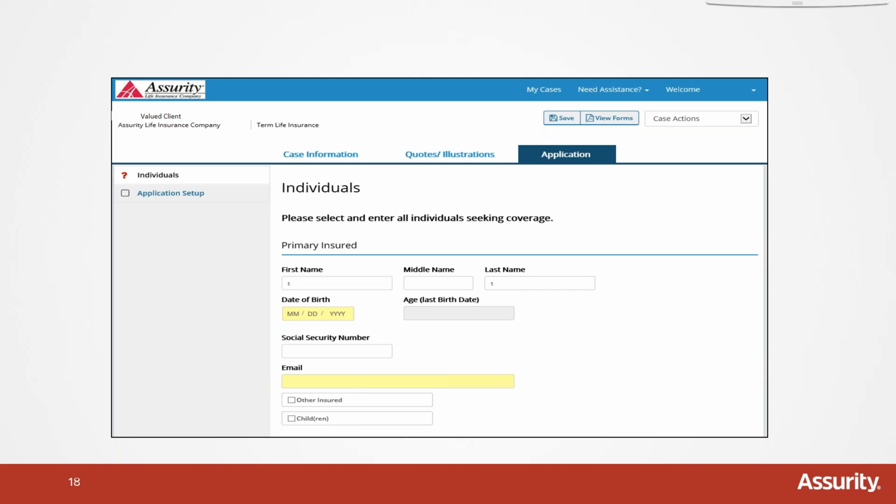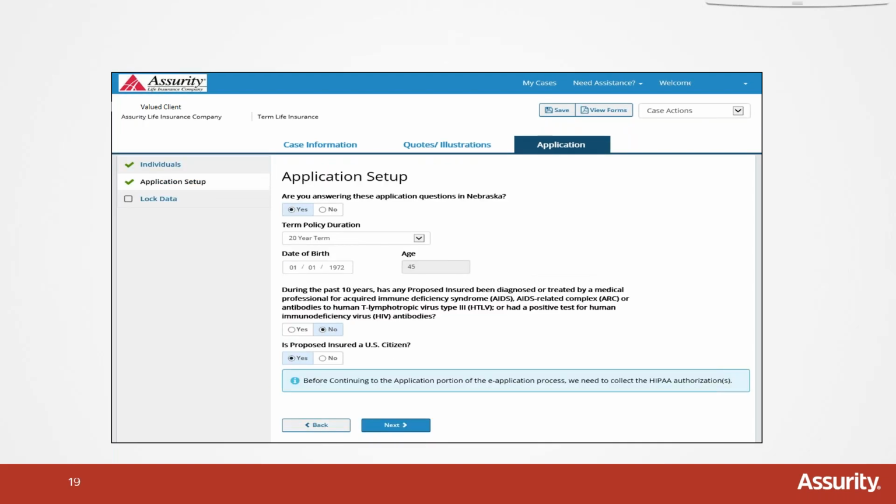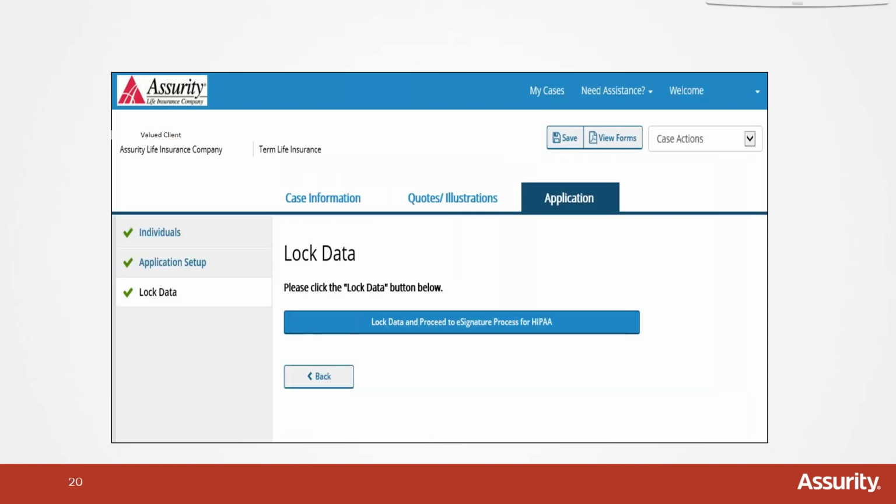They can also add any other insured or children on this page as well. Again, more of the application setup. Are you answering these applications in Nebraska? You're going to want to set that term policy duration. Are you a citizen? All of that basic stuff. And then you're going to lock that data that you already entered in, and you're going to continue to that HIPAA signature process. So we want to get that HIPAA signature before we can continue on with those underwriting questions. That will give us access to their prescription drug check, MIB, health records, LexisNexis, all of that.